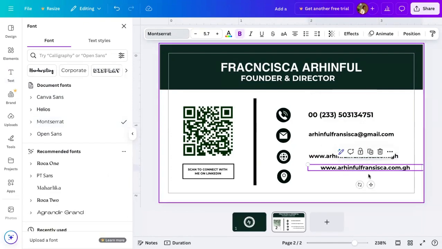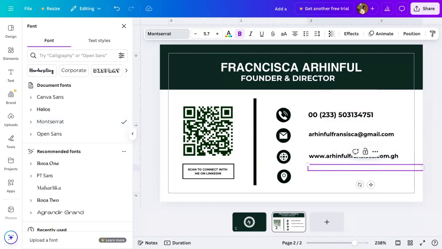So the last thing we are going to add is our location. Mine is extension 62232. So the location of your business, right? It should have the city, the community, and also the country. Okay. So Accra, Ghana.